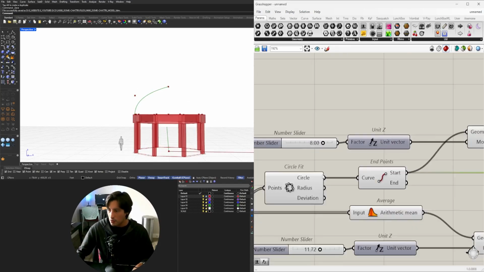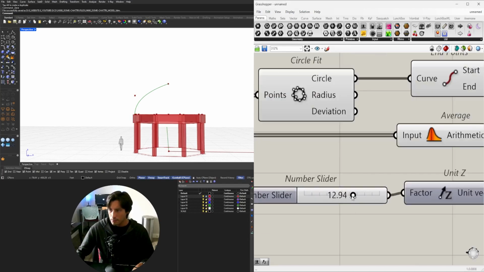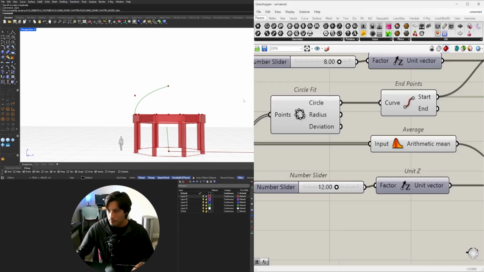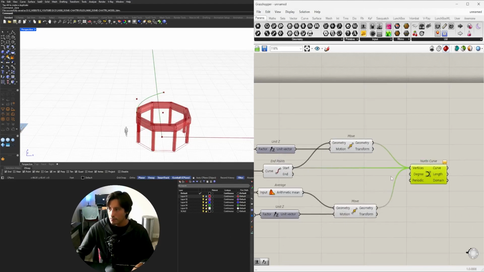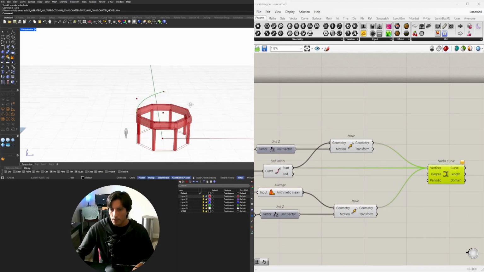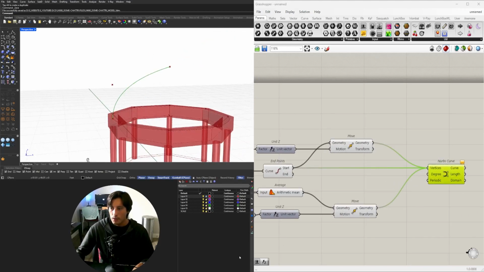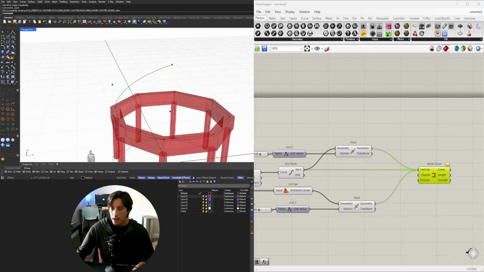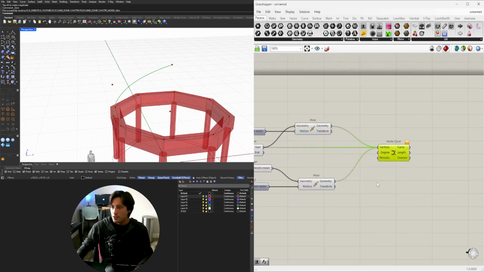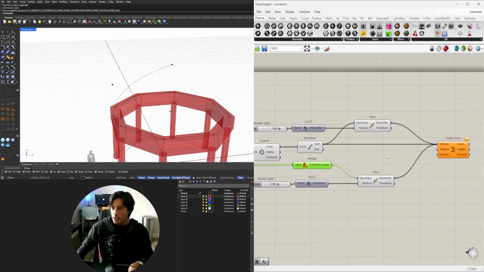All right, so I'll make this one 8, this one 12. And now we're going to revolve this. Now, you can also use sweep, but for sweep, sometimes you have other issues. So on this exercise, I'll use this one, this point, and this point to create an axis.